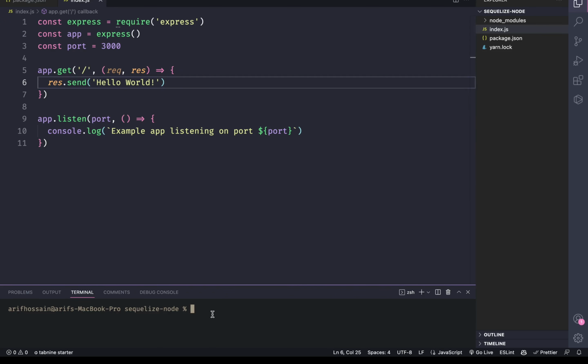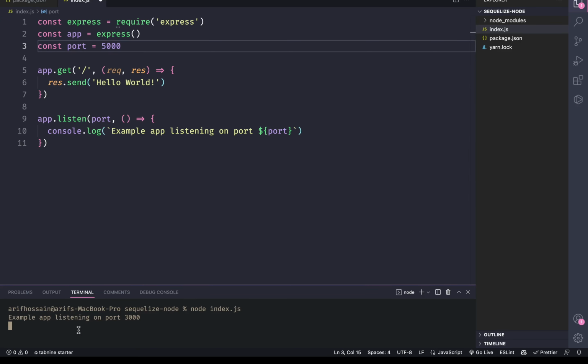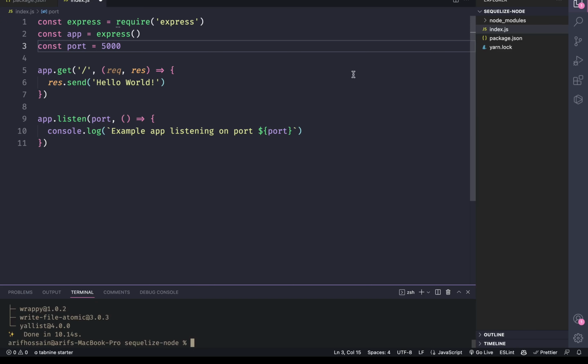If we start our app with node index.js, as you can see, example app is listening on port 5000. Then you have to close the server and restart it once again. This is not a good way, but what you can do is use nodemon to constantly watch your server. You have to run yarn add nodemon. This nodemon package can constantly watch your server whenever you change something, right? So the nodemon install is done.